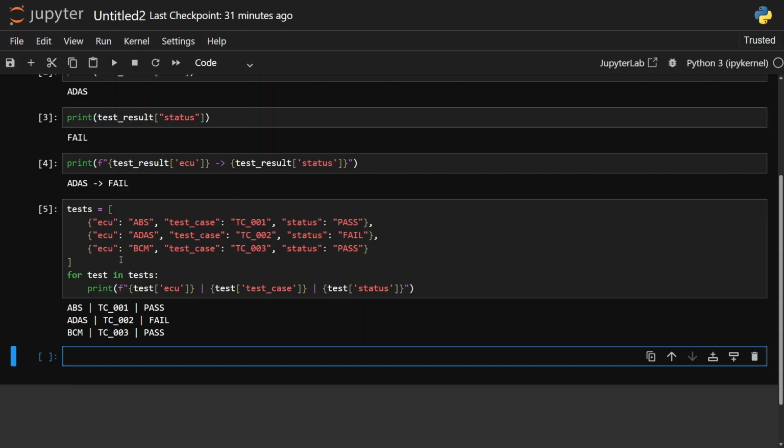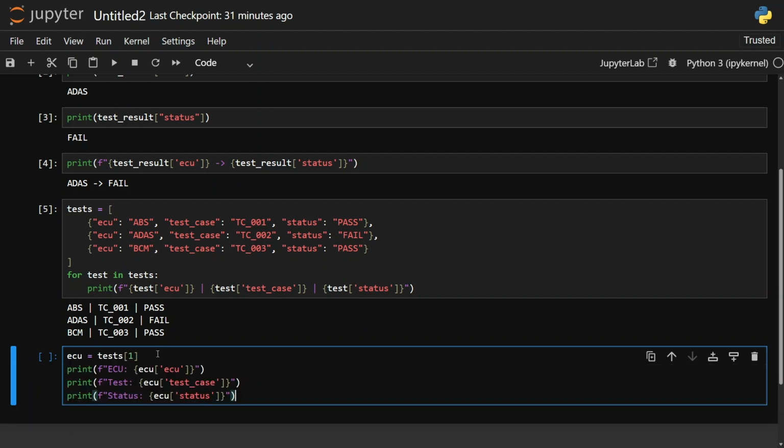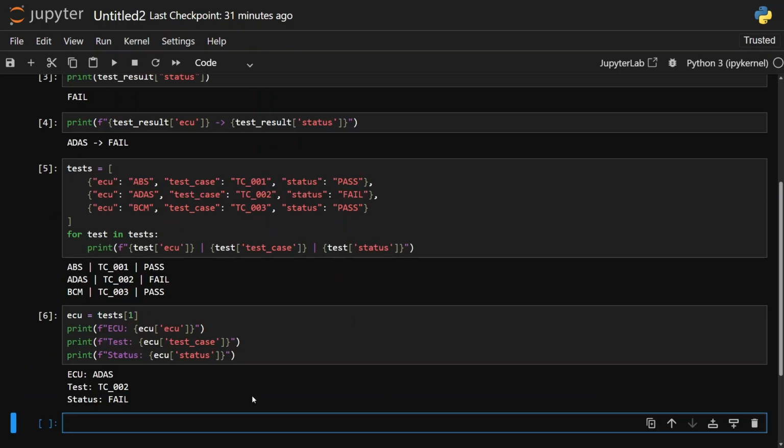Let's pull one specific record out of our database. tests[1] grabs the second item in the list, using the same indexing we learned on day 2. And that item happens to be our ADAS test that failed. Once we have it, we access its fields exactly like before, by key. This is the beginning of structured engineering data handling. One line to find the record, then clean, named access to everything inside it.